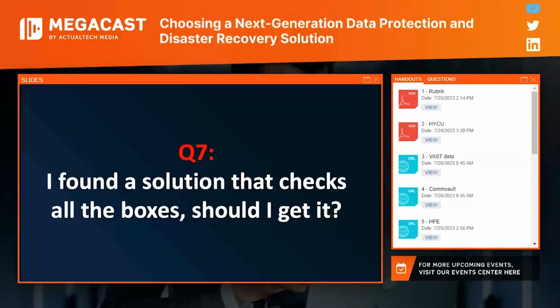Then moving on to number 7 here, I found a solution that checks all the boxes. Should I get it? Keep in mind that one checkbox is not equal to another checkbox. One person's fast RTO might be much slower than some other solution's fast RTO. So make sure that you really compare all the solutions equally.